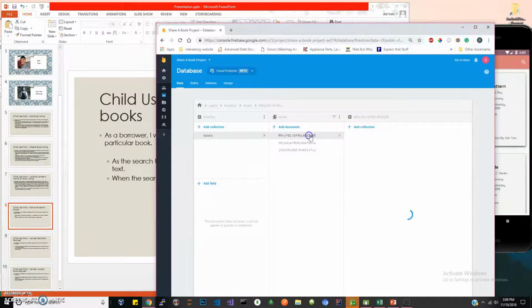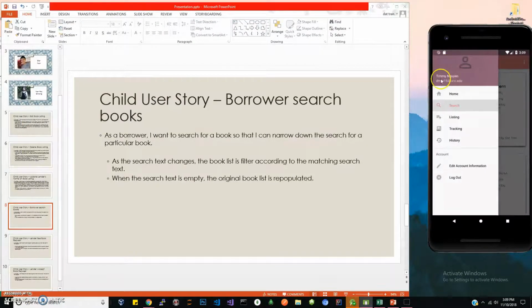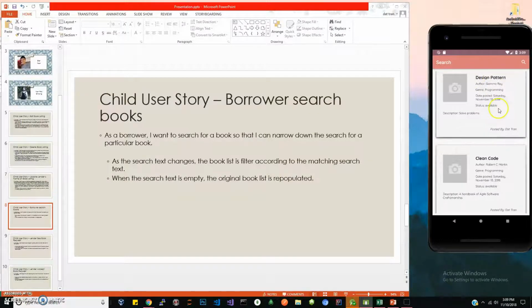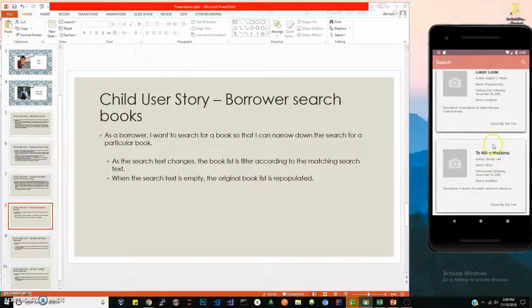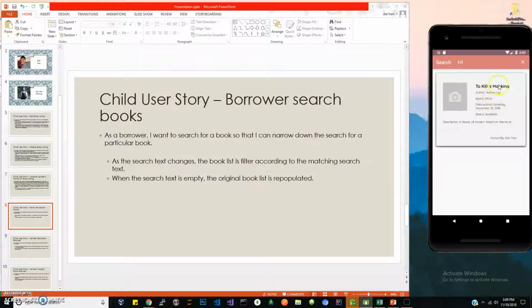So right now, on my database, I have 3 books that are accessible to the public, and they all belong to DatT. And I'm currently logged in as Timmy. So I am Timmy, and I want to search for a particular book. So I can go search. So I can see the 3 books, and let's say I want to search for To Kill a Mockingbird. Then I can just type in kill, and I could see the book is narrowed down to that book.